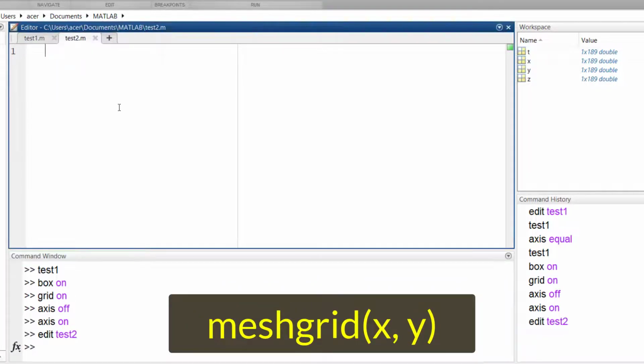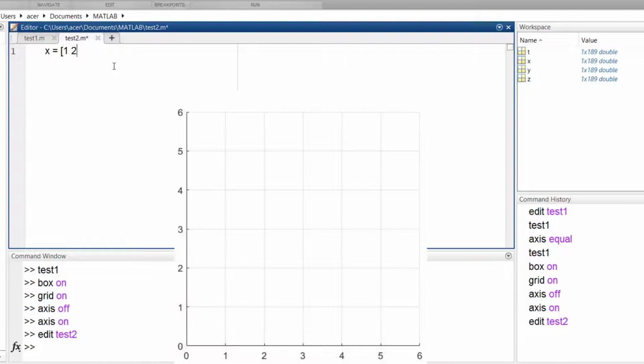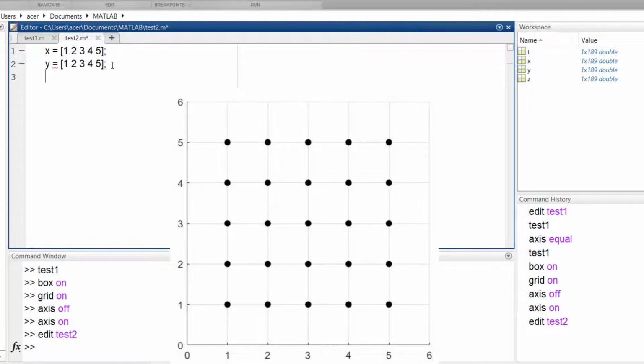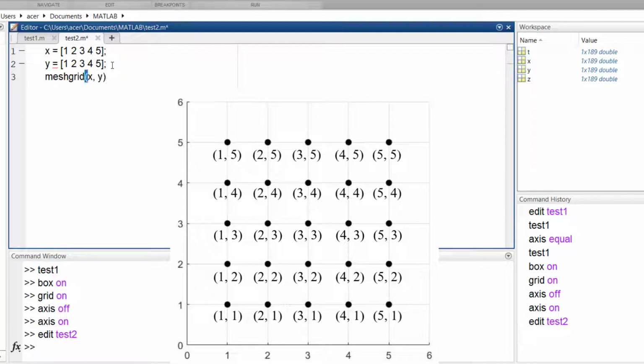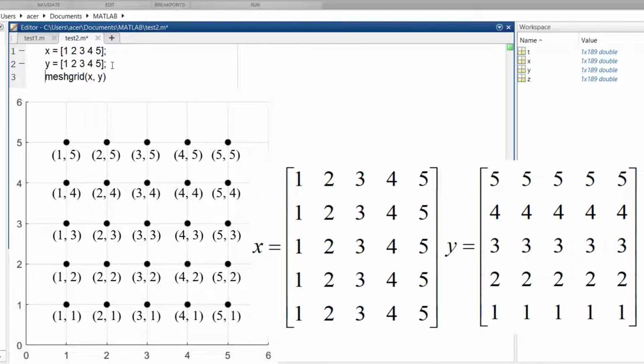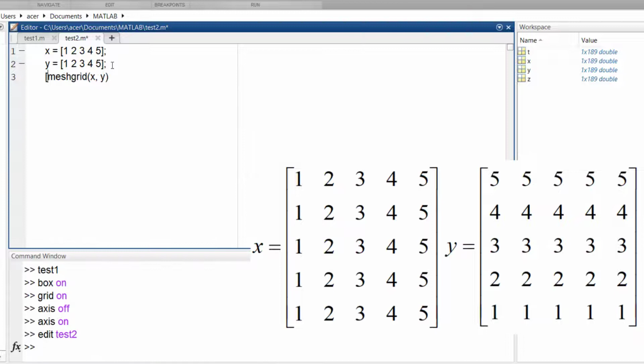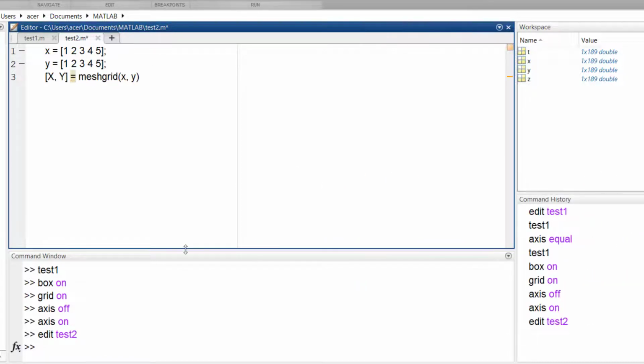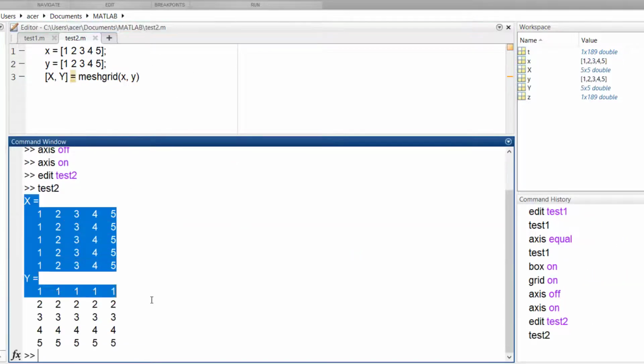To see why we need meshgrid, imagine I have this field and I want to find the z values in these points. You can see the coordinates of each point. If I extract the x coordinates and y coordinates separately, I come up with these matrices. These are exactly the output of the meshgrid function. We usually name them X and Y with capital letters.